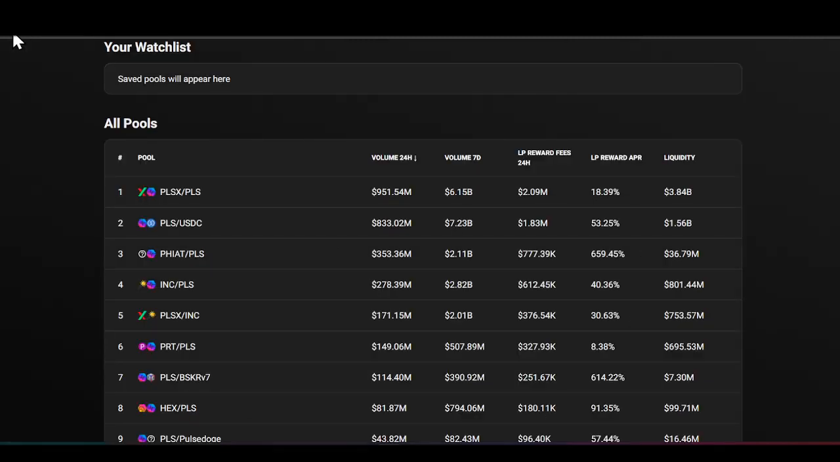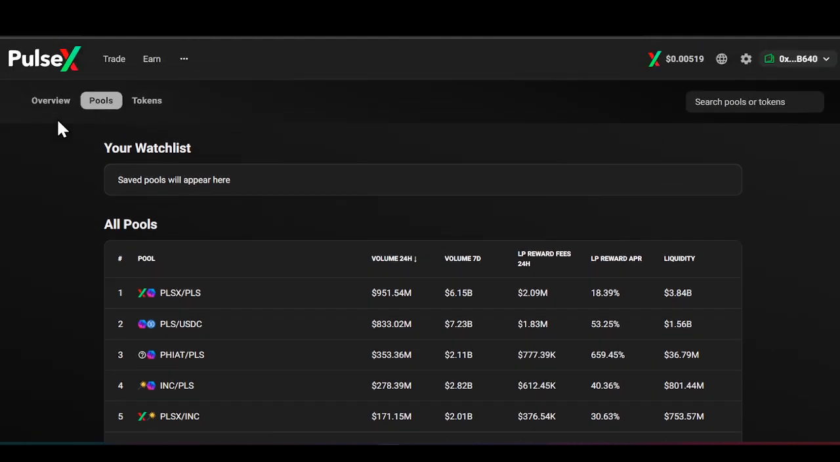This is top of the line, you guys. This is better than PancakeSwap. This is better than SushiSwap. This is better than any type of swap that I have seen. I'm surprised we didn't just call it PulseX swap or something like that, but very impressed to see that.